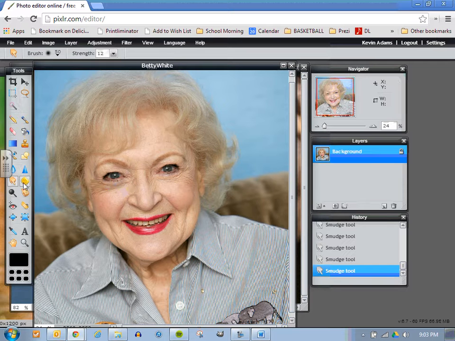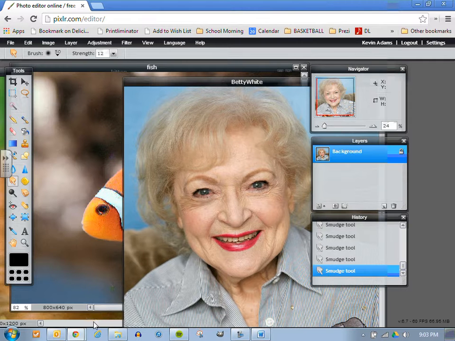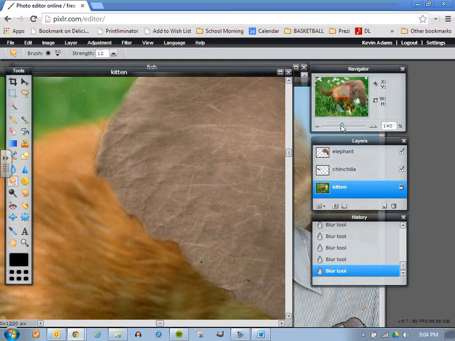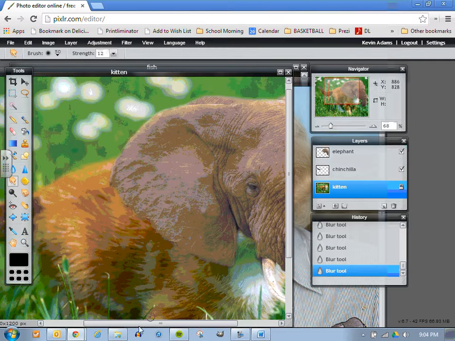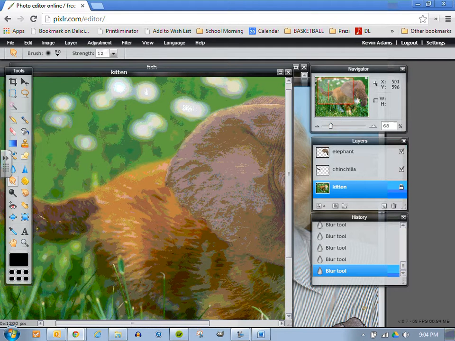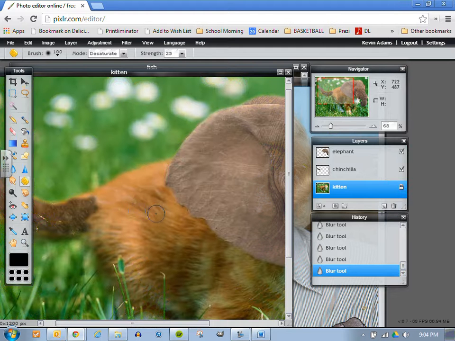Next to that is the sponge tool, and for the sponge I'm going to go back to my kitten, and I'm going to zoom out. And you can pause at any point and try these tools out or try them all out at once. And with the sponge tool, it's going to either desaturate or saturate the colors. So if I desaturate the colors, notice how it's turning it darker.